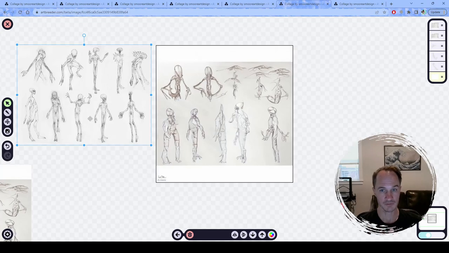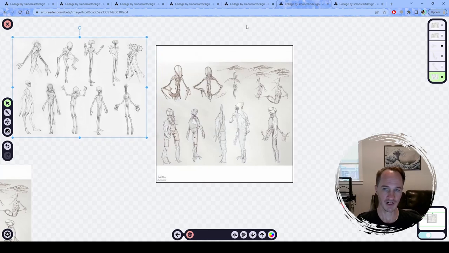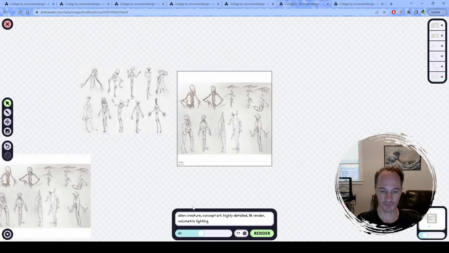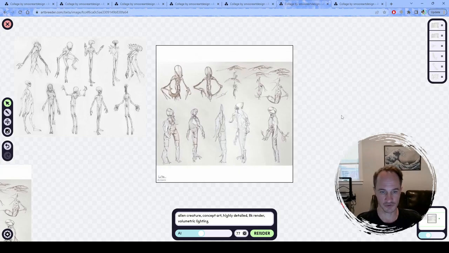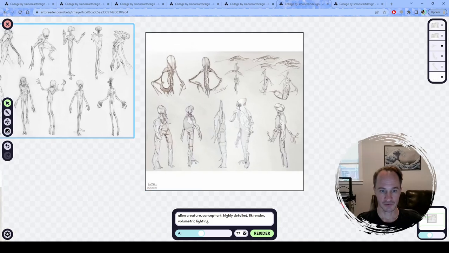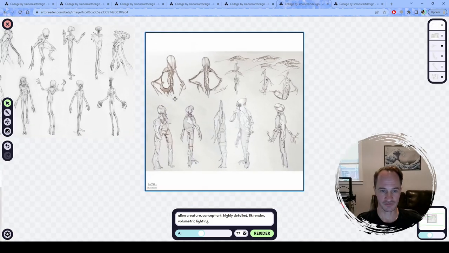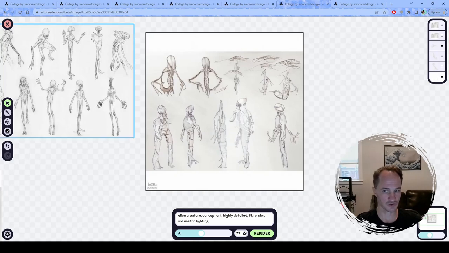So what I'm doing is I'm letting the AI do some prompts from those ideas, right? So I plugged these in, and I gave the prompt: alien creature concept art, highly detailed, AK render, volumetric lighting. So just, you know, alien creature. It does seem to like the line art. I was just expecting it to kind of work with the sketches and then sort of come up with something, right?